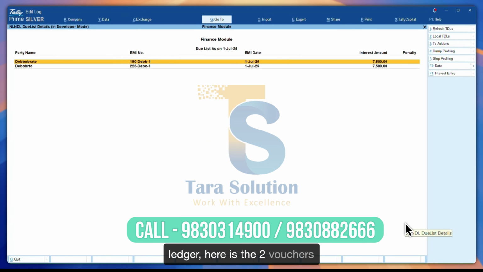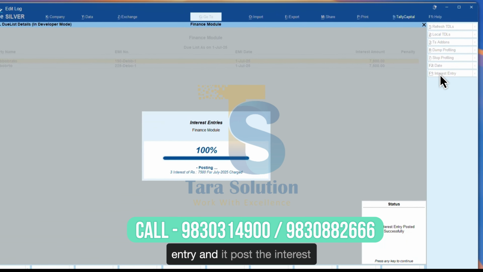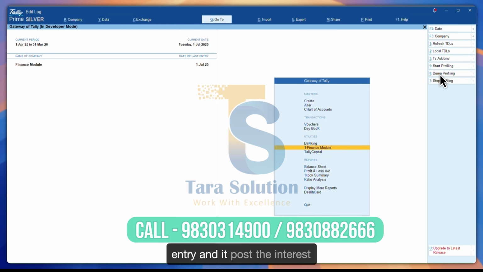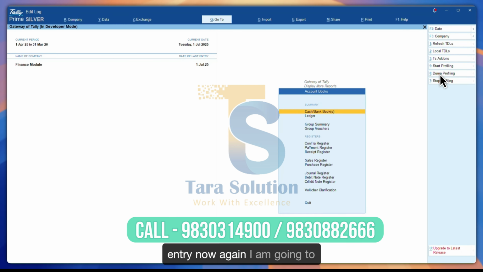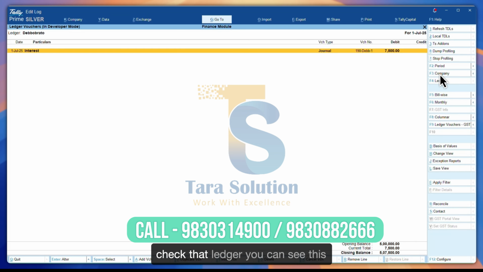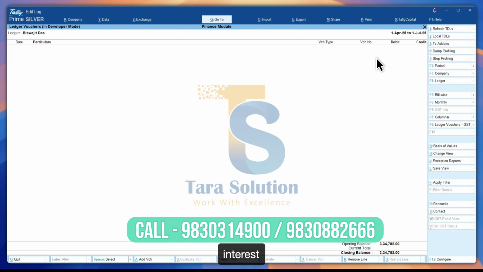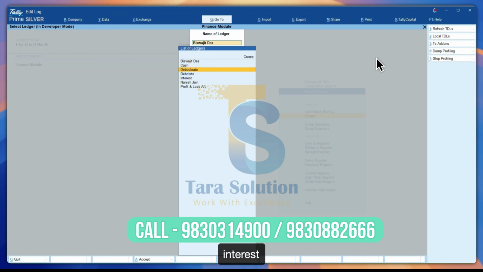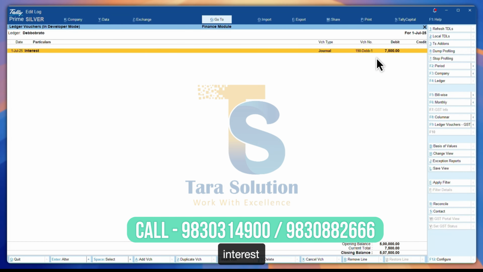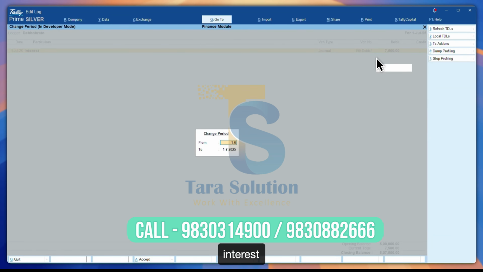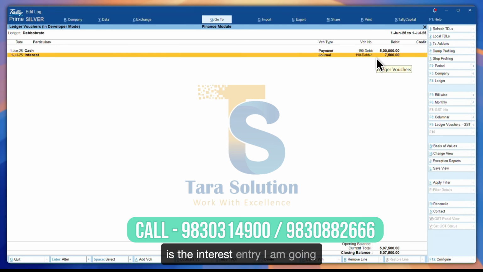Here are the two vouchers for different persons. So I selected interest entry and it posts the interest entry. Now again I am going to check that ledger. You can see this is the interest entry. This is the payment and this is the interest entry.